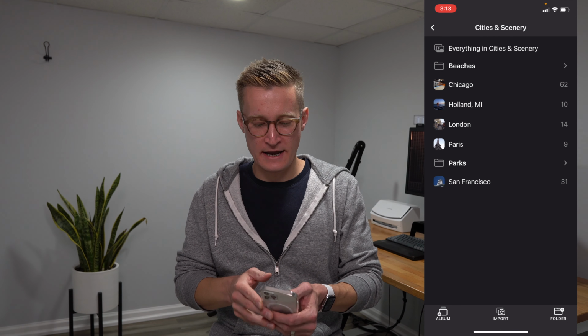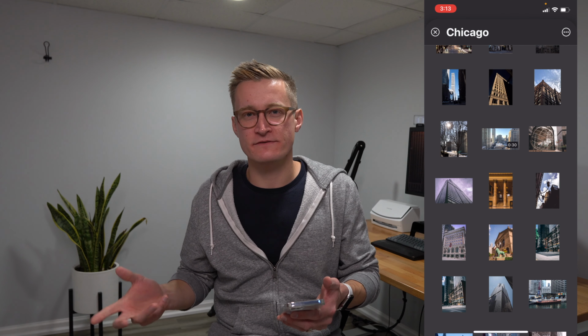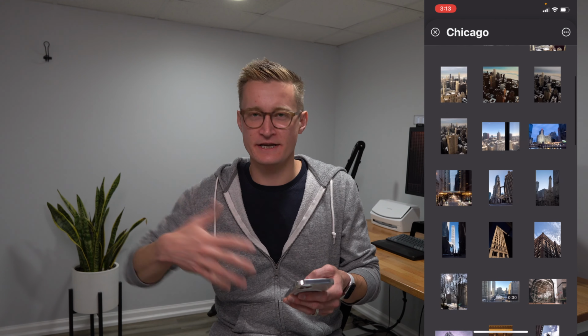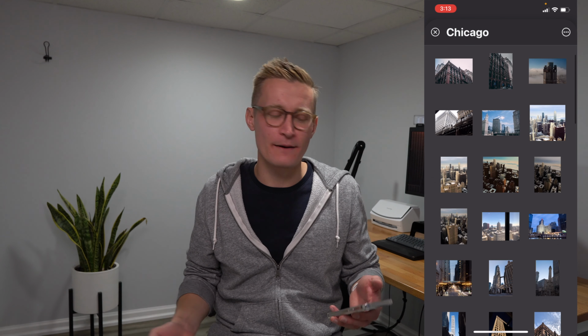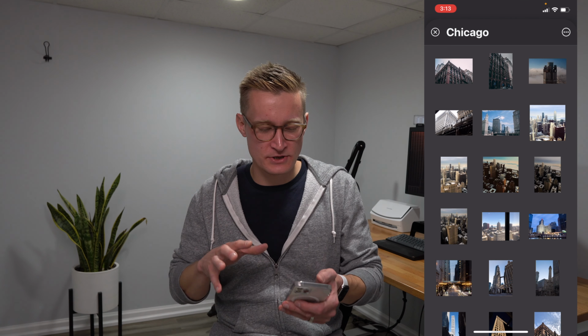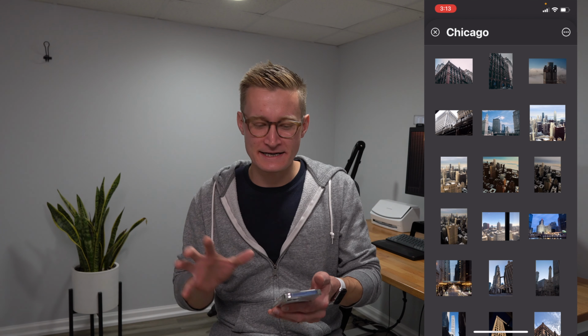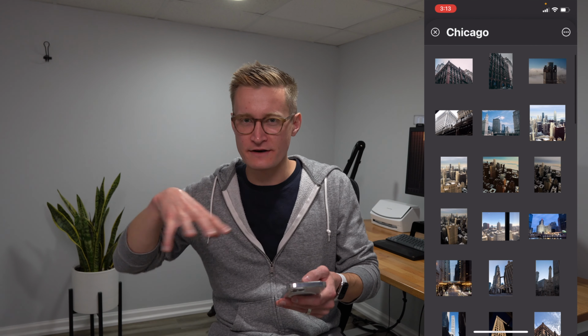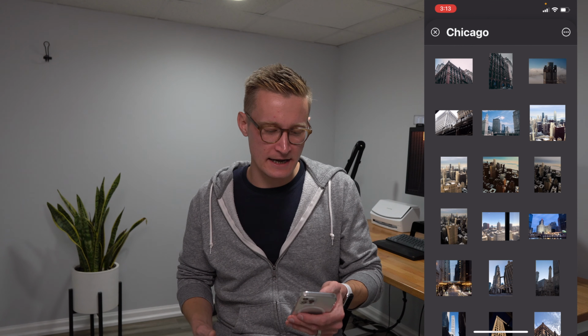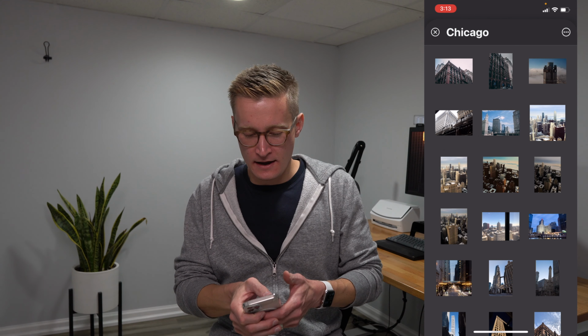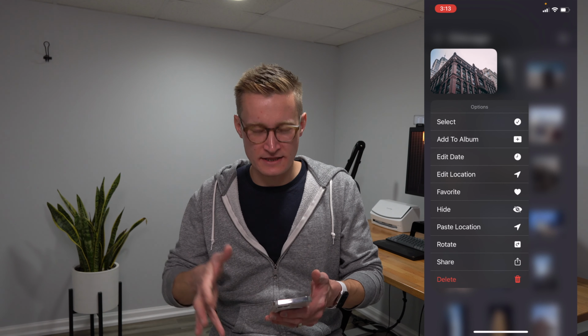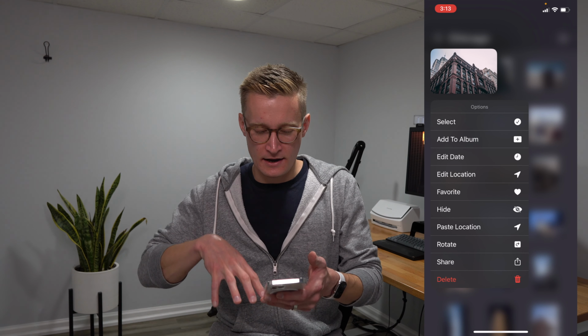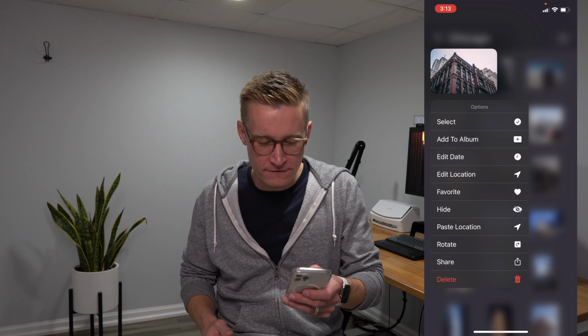So I'm going to go into an album called Chicago. These are photos I've taken of Chicago, the city that I live not that far from. And then we can just talk about how the app works. So I selected it. Now I have this grid of photos that of course I can do stuff with. I can press and hold on any of these and you'll get the context menu where you can do any number of actions on the photo.